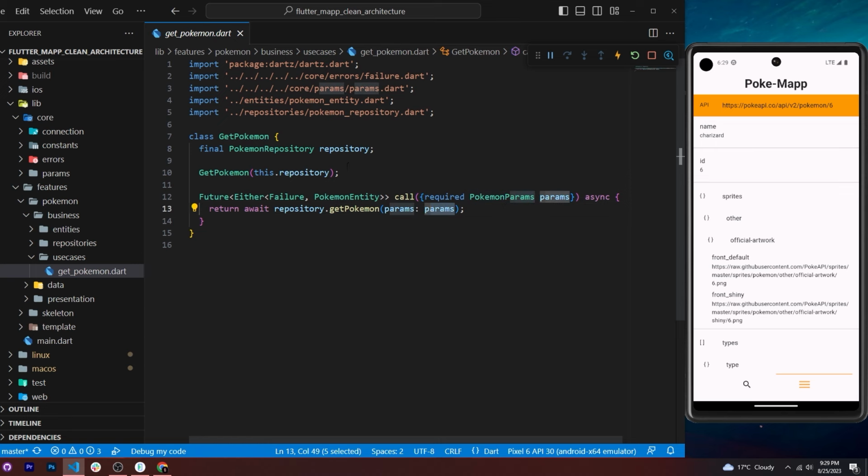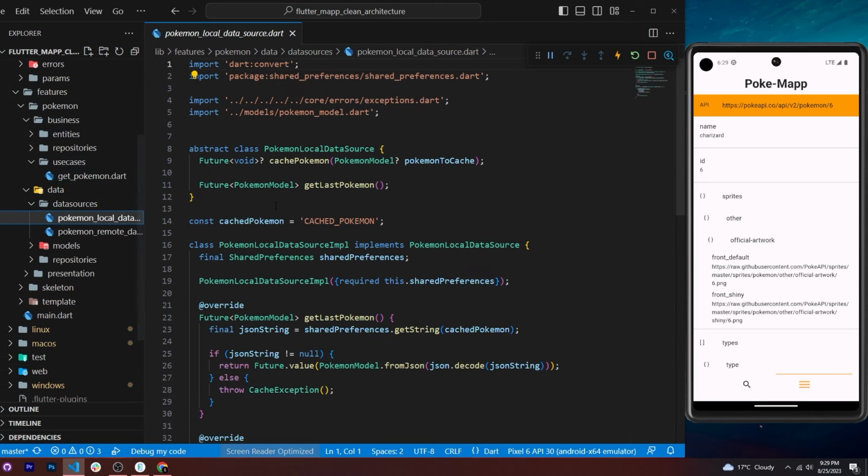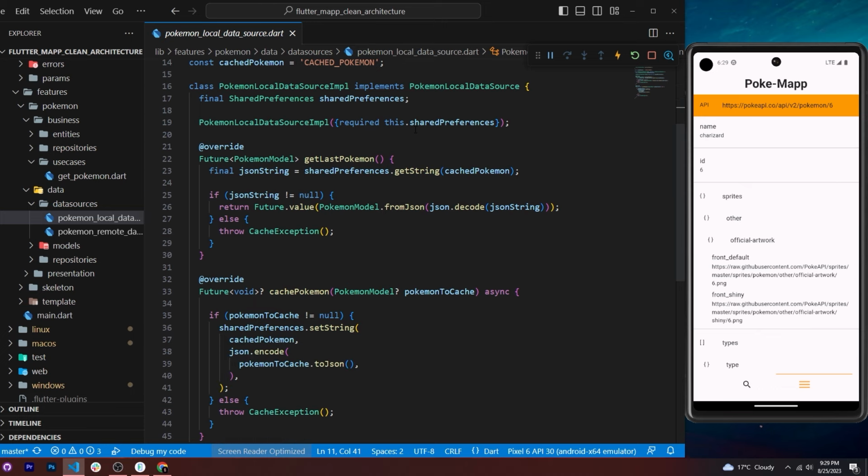Again, don't worry if you don't understand everything. It's just an overview. We will do everything together step by step in the next feature. We have also the data layer. Inside we have the data source. We have the Pokemon local data source. So the goal of this is to get the data locally.